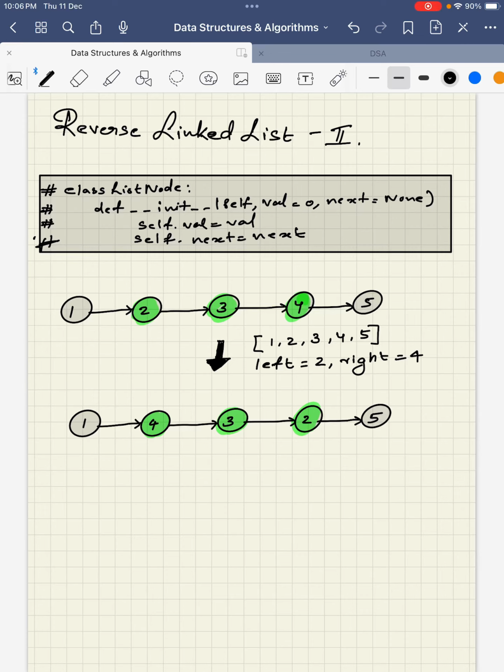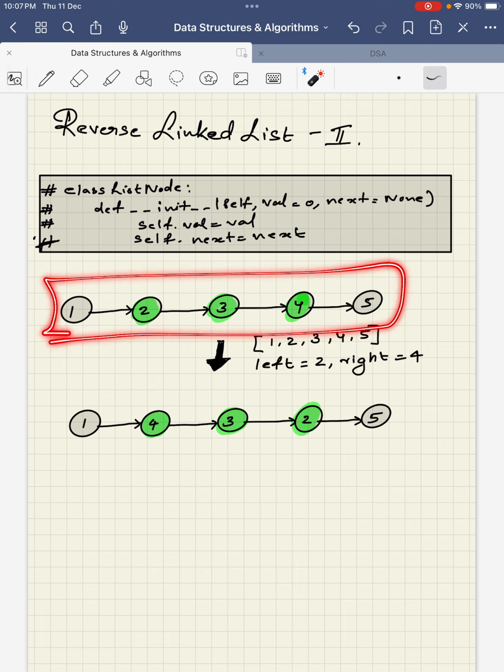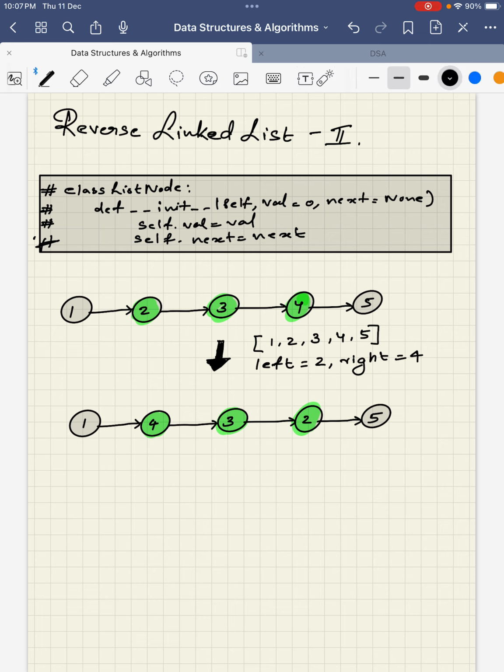Welcome everyone to another interesting problem, and this particular problem will be the continuation of, or related to, the Reverse Linked List part 1 problem. So let's try to understand what the problem statement is. You will be given a linked list. As you can see, you are given a linked list. Also, in a linked list, one more thing is the head.